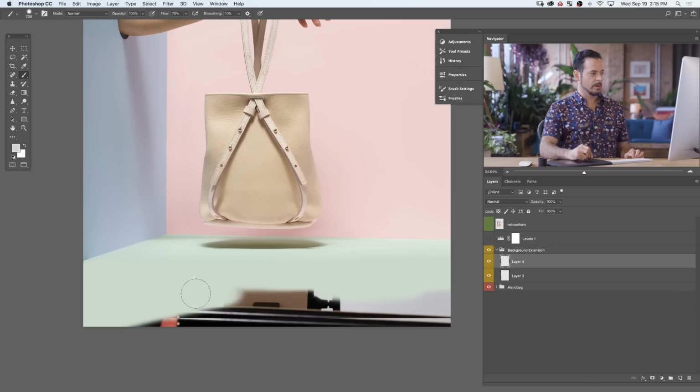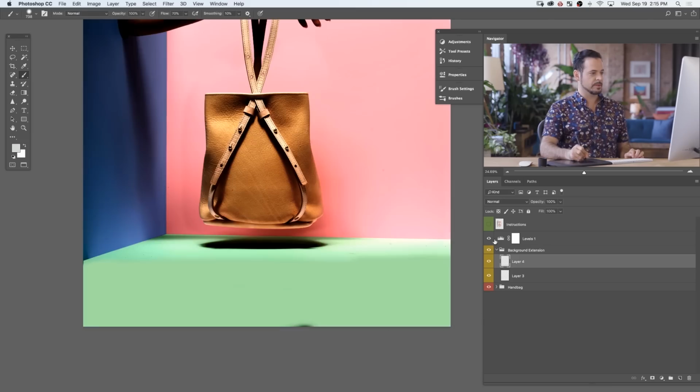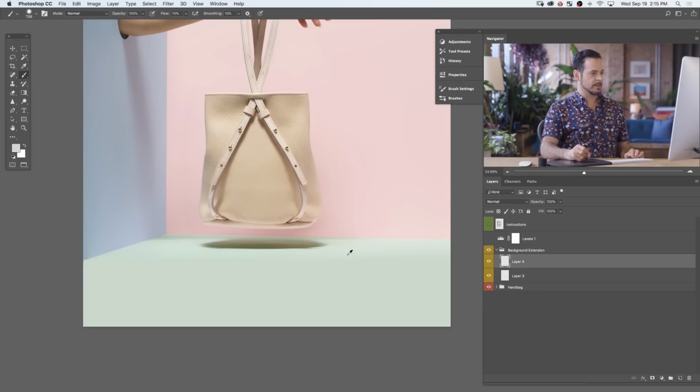There we go. And we just paint in right down there. Let's just turn this levels on just to make sure we painted everything we needed to. There we go. And that's looking pretty good.